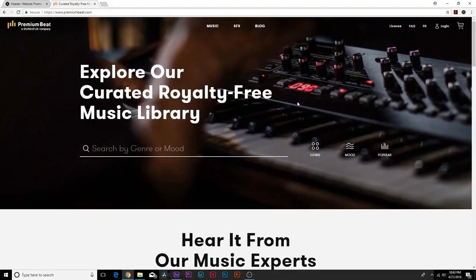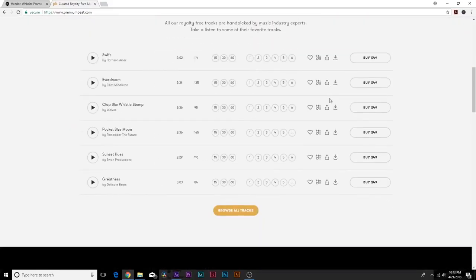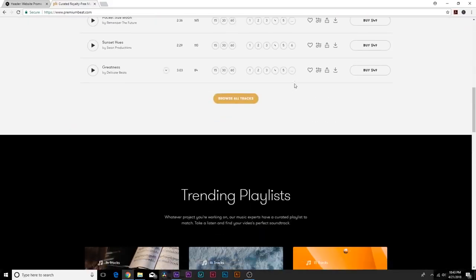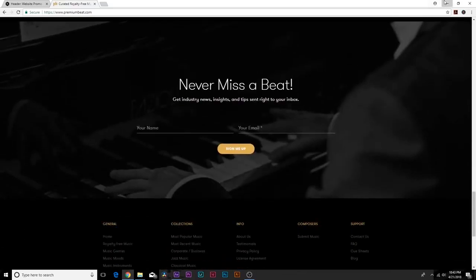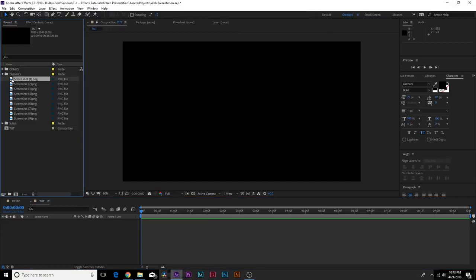We want to be able to capture the screenshots of the website. So here we see our website, PremiumBeat, and what we want to do is basically go through each slide on our browser here and screenshot it. I already have all these screenshots, and you're going to have to break it up into several different screenshots if you're going to do it this way.